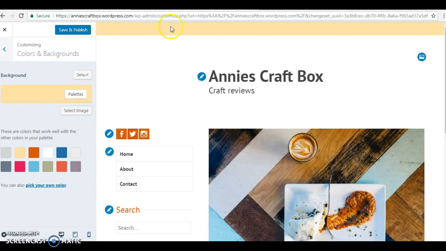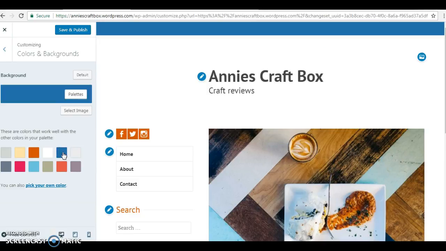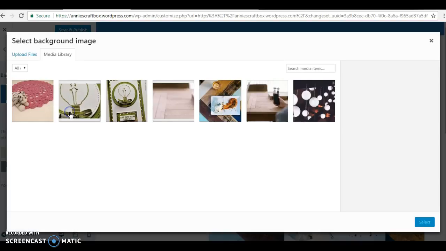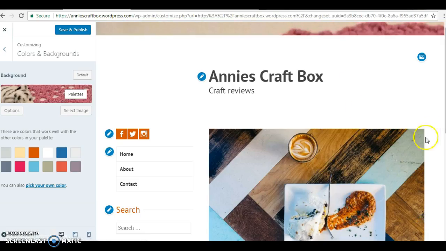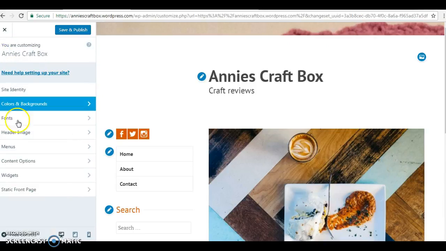Colours and backgrounds, we've already looked at those. We've looked at palettes and changing colours and things, but we could also have a background image if you wanted. So you might want to put in something as your background image. Again, we'll go with this picture, and that'll appear behind. Imagine this is a page on a table, so this will appear behind your page. If it's something more abstract, then obviously it'll be more visible.